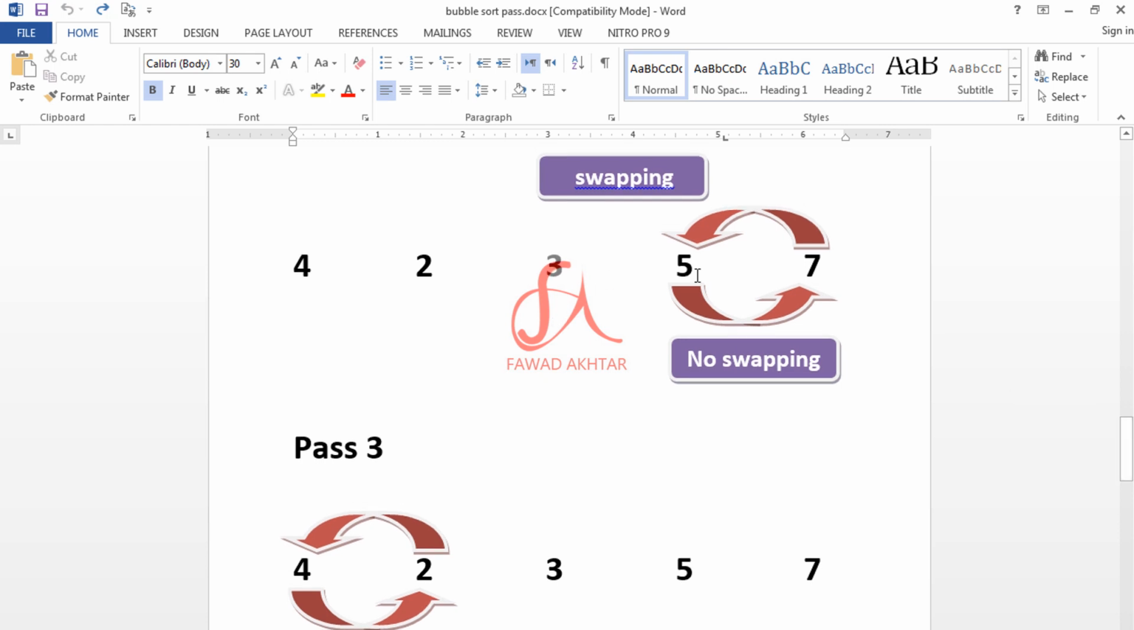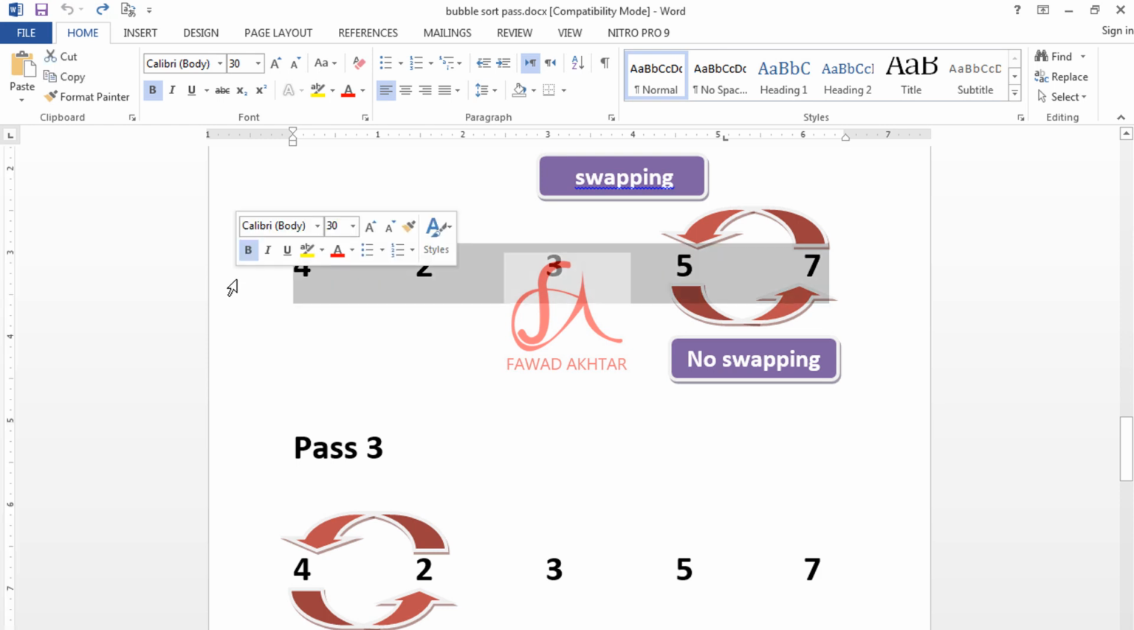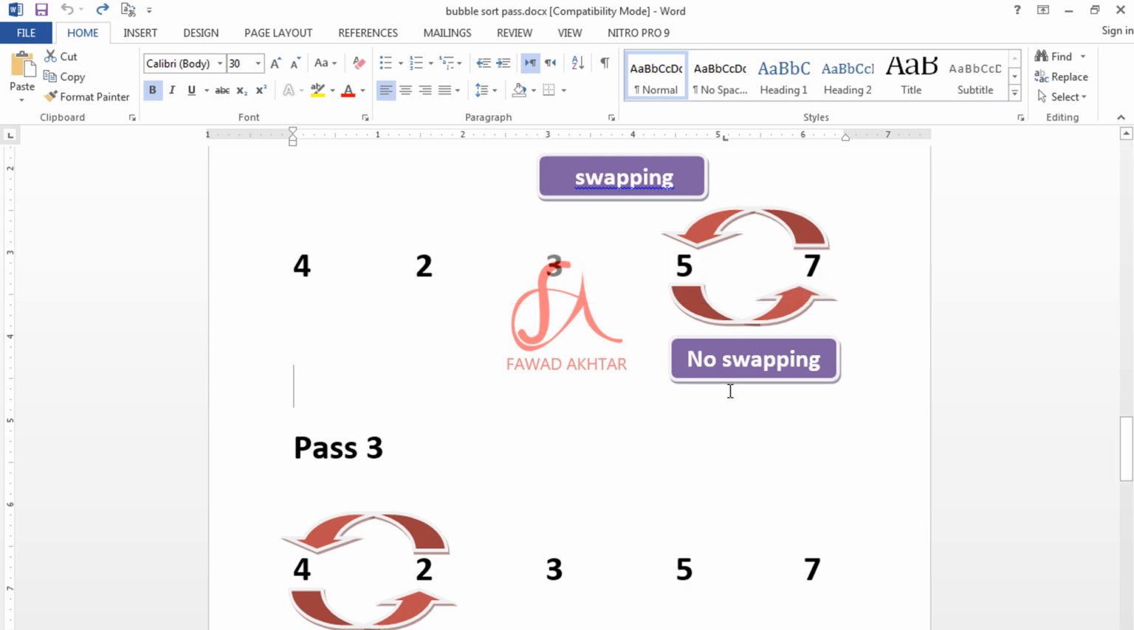Then here we can see the 5 and 7 comparison, and 5 is smaller than 7, so we do not need to perform swapping, but we will do the comparison definitely. So this is the finish line of this pass. But you see that the numbers are still out of order because of 4, 2 and 3. So excluding 7 and 5 from our passing, we will start our pass 3.